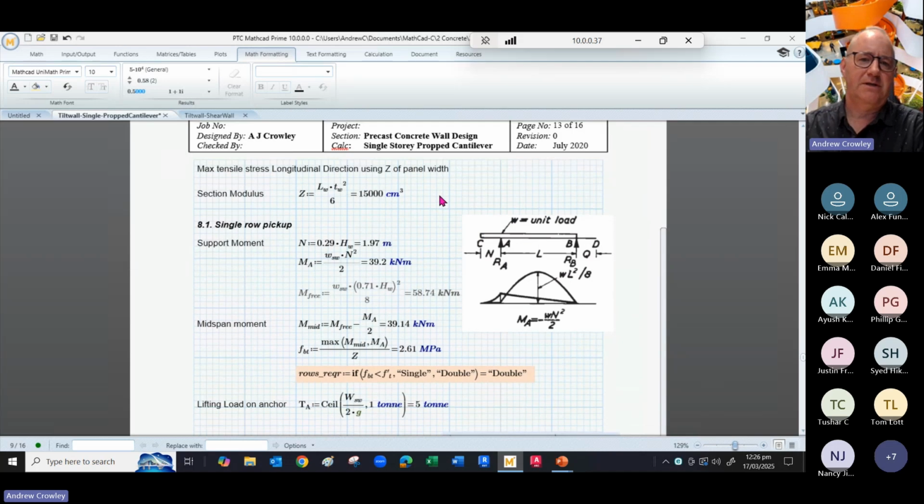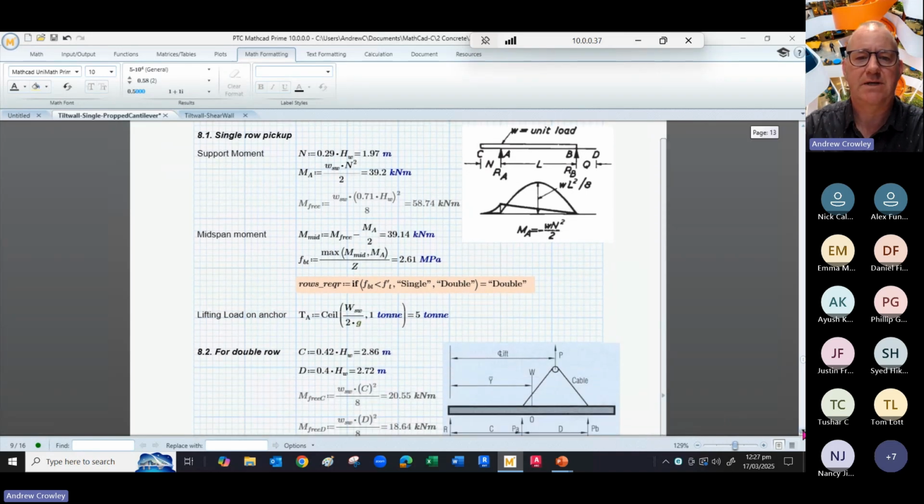Now, let's look in the longitudinal direction first. We're looking at the gross section modulus of the wall panel. For a single row, when we're picking it up, we're looking at a basic pickup in the middle towards the edge here, which means our support moment MA is 39.2 kilonewton meters. Our mid-span moment is 39.14, very similar. The stress arising from this is 2.61, so that's slightly bigger than our tensile strength. So therefore, a single row isn't enough. We need a double row.